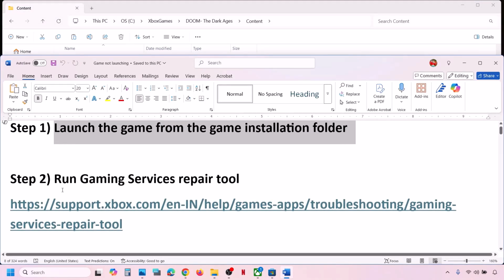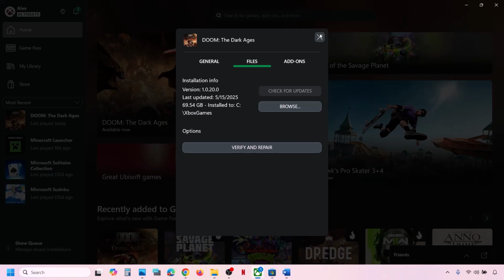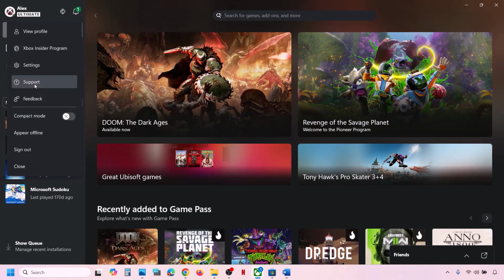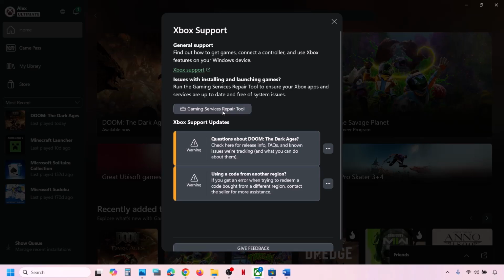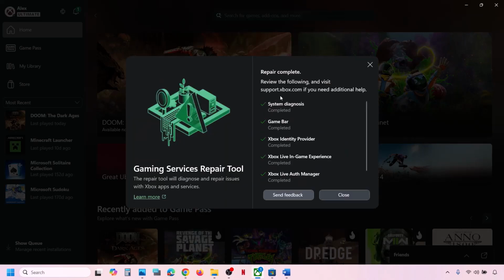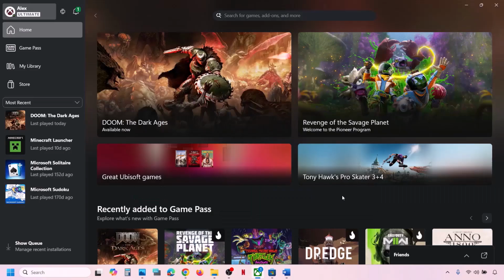If that does not work, run gaming services repair tool. For this, you can go to Xbox app. At the top left here, you can see a profile icon, click on it and then go to support option, click on gaming services repair tool and then click on start repairing. Click on yes to allow. This process will take some time. Once this is complete, you can close this, launch the game and then check.